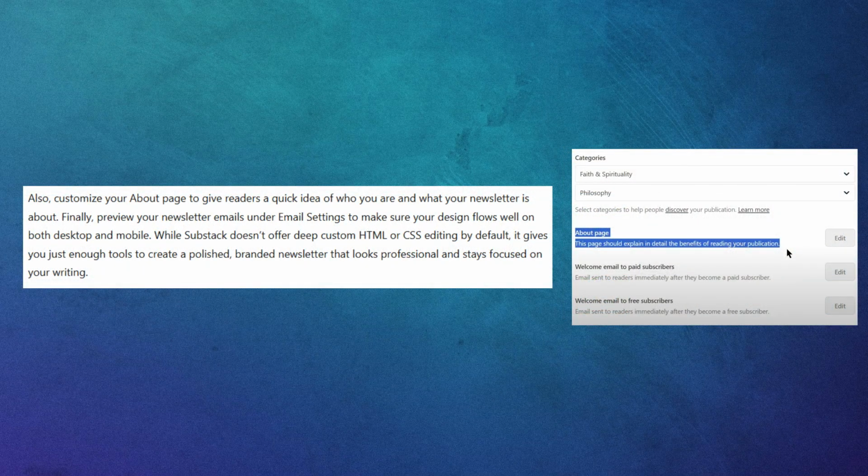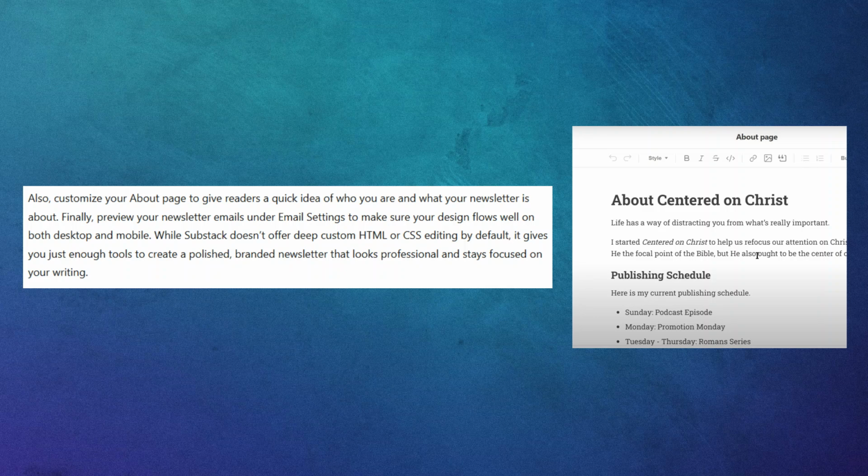Also, customize your About page to give readers a quick idea of who you are and what your newsletter is about. Finally, preview your newsletter emails under Email Settings to make sure your design flows well on both desktop and mobile. While Substack doesn't offer deep custom HTML or CSS editing by default, it gives you just enough tools to create a polished, branded newsletter that looks professional and stays focused on your writing.